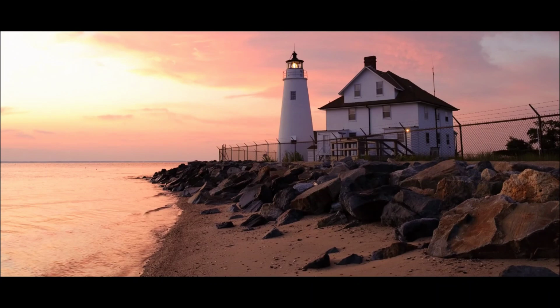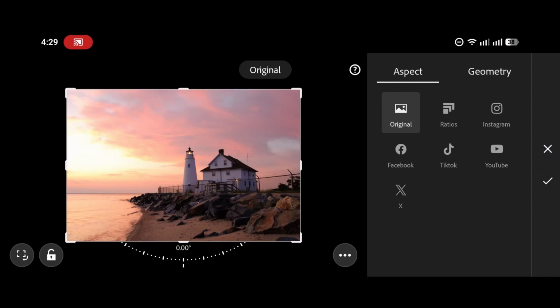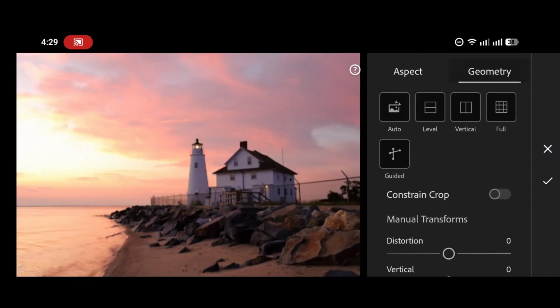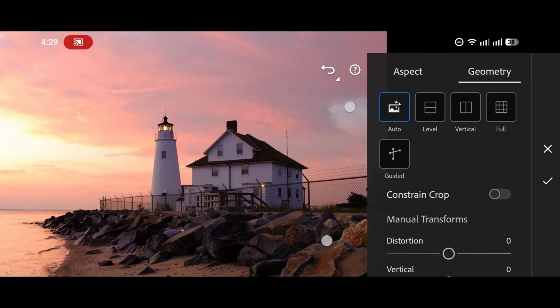Alright, let's jump right in. The first method is the easiest if you want to use Lightroom's geometry correction tools. Open your photo inside Lightroom Mobile and go to the crop panel. Once you're in the crop tools, look for the geometry section and tap on it. Here, Lightroom can analyze the image and automatically straighten the angle for you. Tap Auto, and Lightroom will try to correct the tilt based on the lines it detects in the photo. This is great when your image has clear edges, buildings, windows, or a visible horizon.